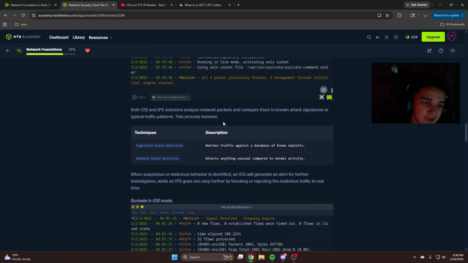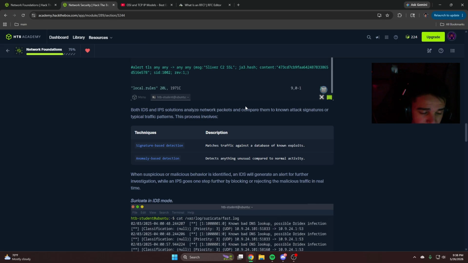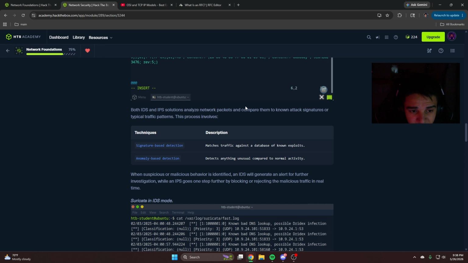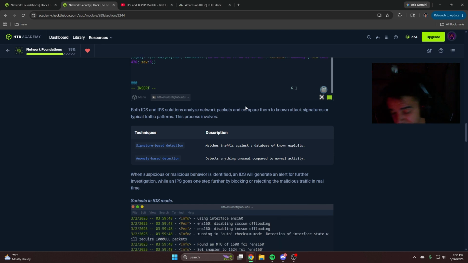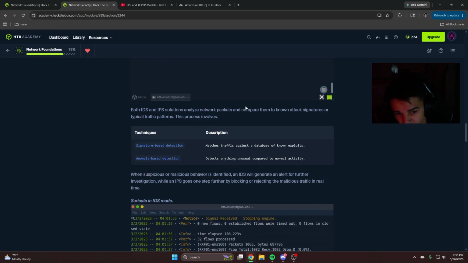Alright, so both IDS and IPS solutions analyze network packets and compare them to known attack signatures or typical traffic patterns. This process involves signature-based detection and anomaly-based detection. Signature-based detection is matching traffic against a database of known exploits, whereas anomaly-based detection detects anything unusual compared to normal activity.